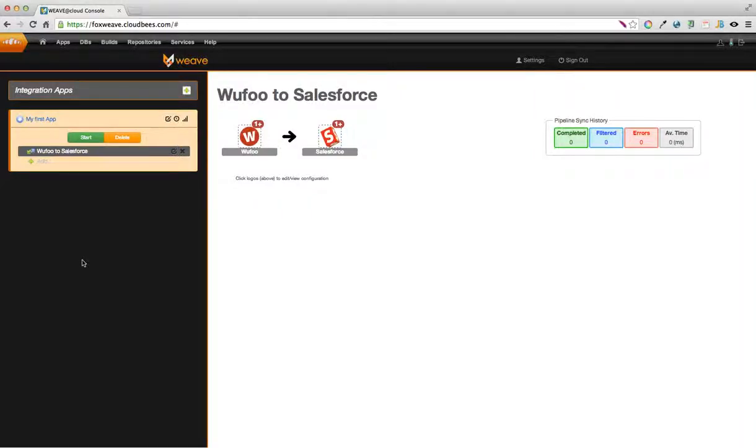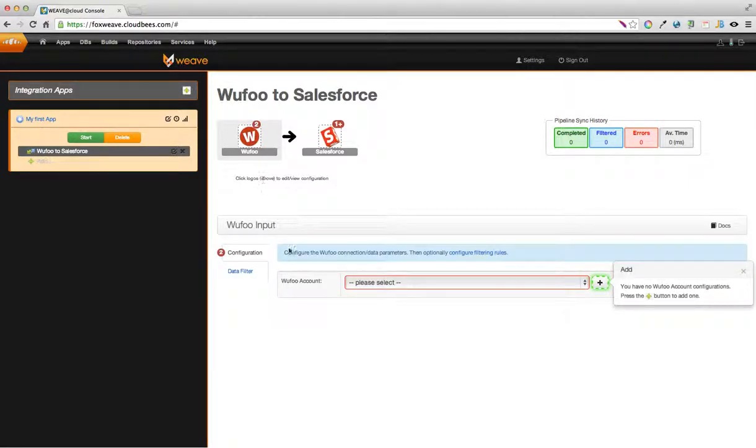So once we create the basic integration app by selecting the input and output apps or databases, we need to actually configure each of those. Firstly, we need to configure the actual input connector. In this case, we need to configure our Wufoo connector, and to do that, we just simply press the connector itself.